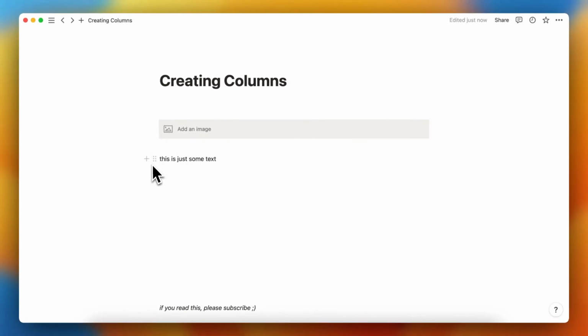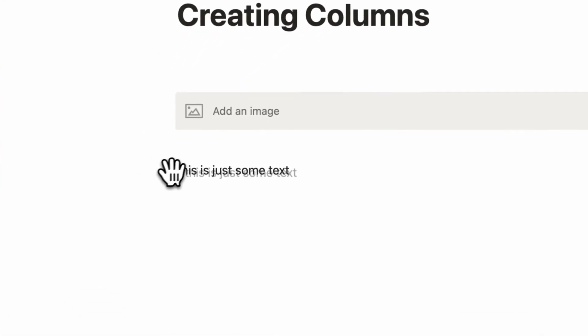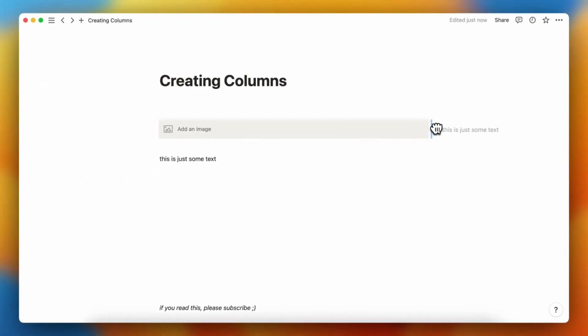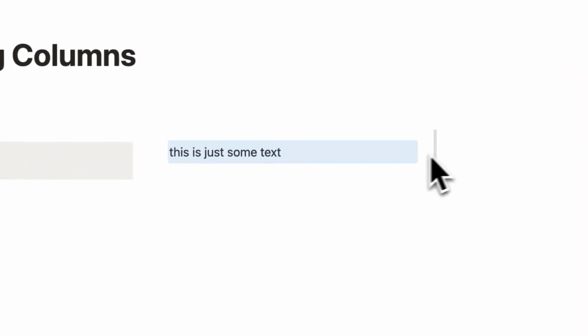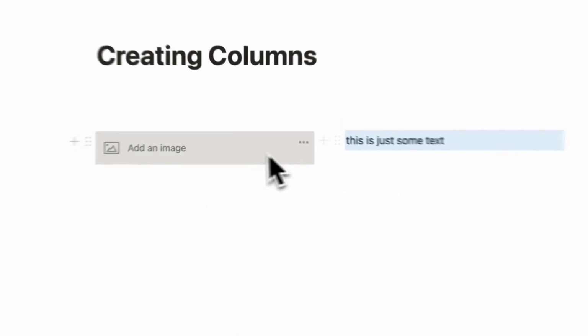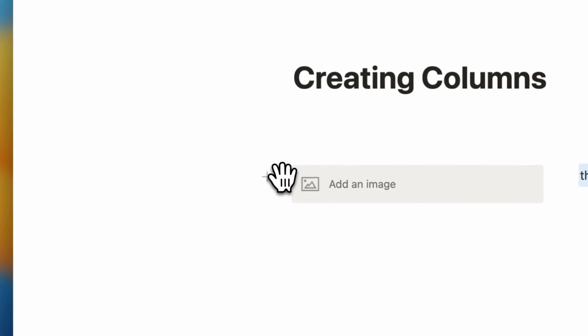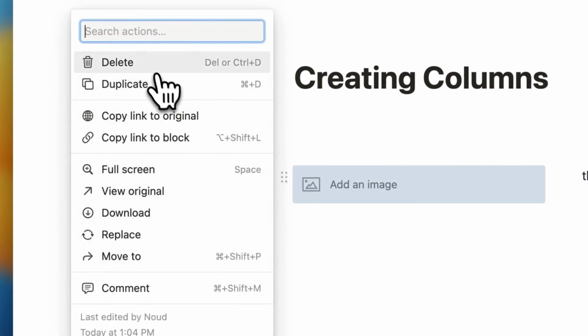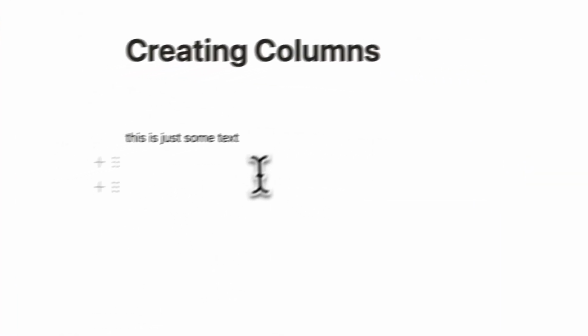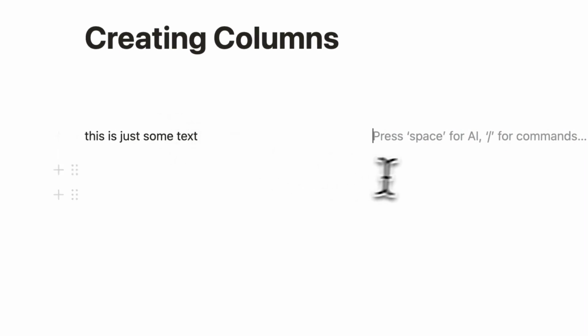And what you can do now is you can drag this and move this all the way to here, and when you see this blue line pop up you can release your finger and now you have two columns. So what you can do is you can delete this, like this, delete, and now it is gone. So again you can move this like this. Now you have two columns.